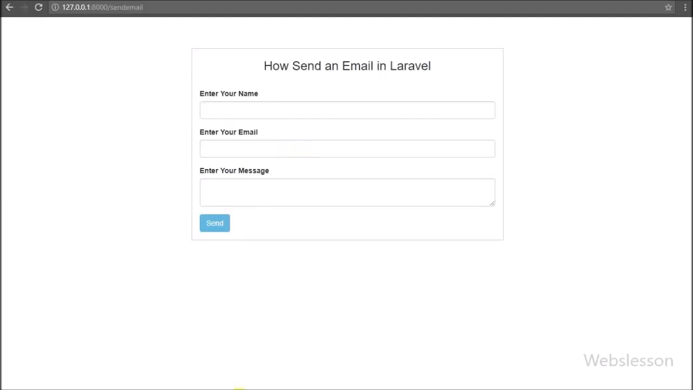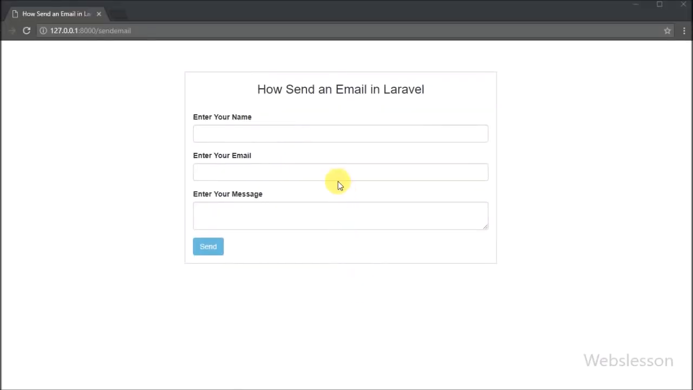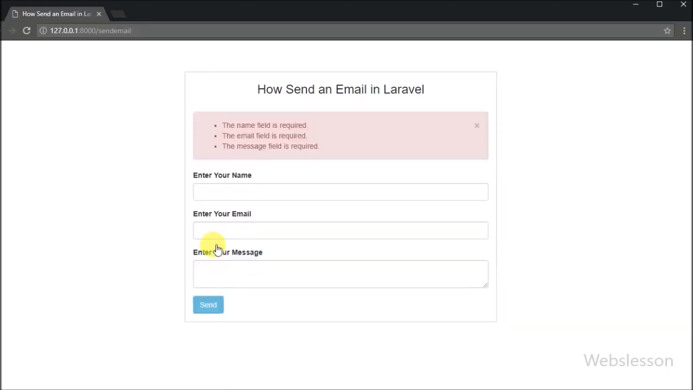Hello friends, in this video tutorial we are going to learn how to send an email from a Laravel application. Sending an email is a common feature of any web application. This is mainly used to connect with customers for sending their feedback or queries.